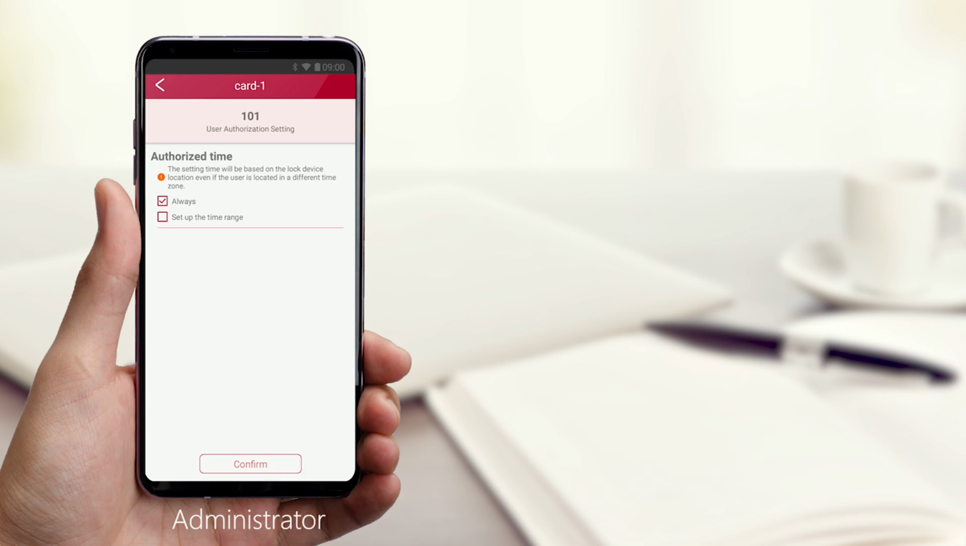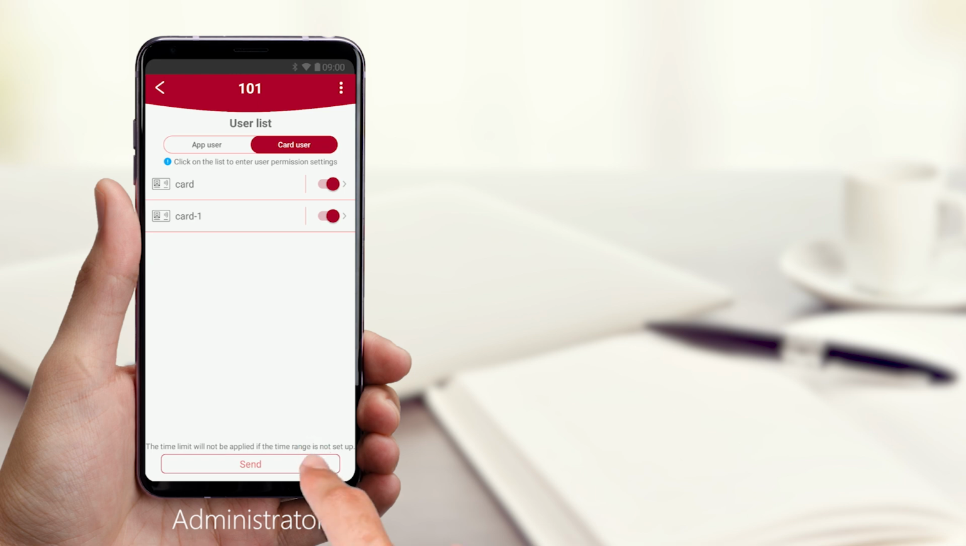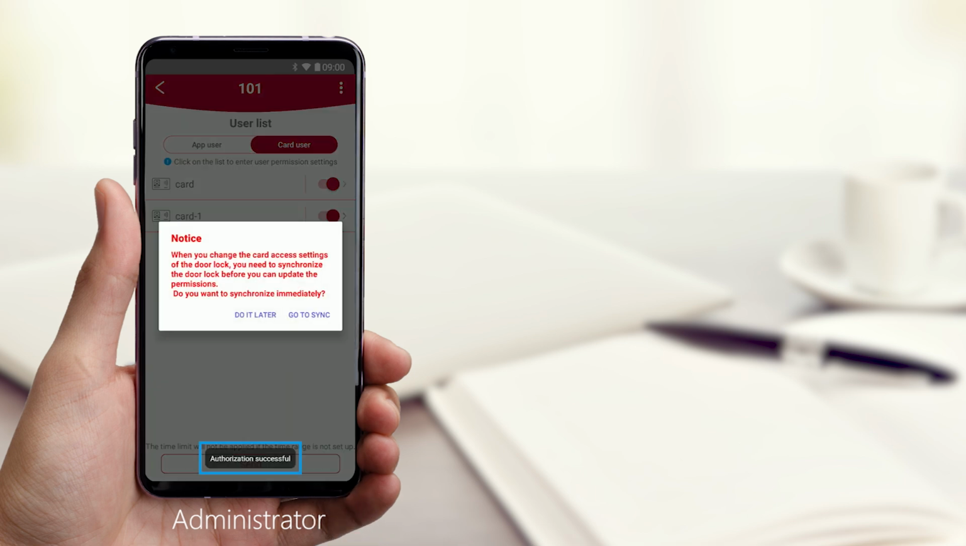Tap Confirm. Tap Send. Display showing Authorization Successful, indicating permission has been successfully authorized. Note, any changes to card access settings require synchronization to the door lock to update authorization. You can choose whether to synchronize now. For synchronization instructions, see Editing Card Authorizations from the user.